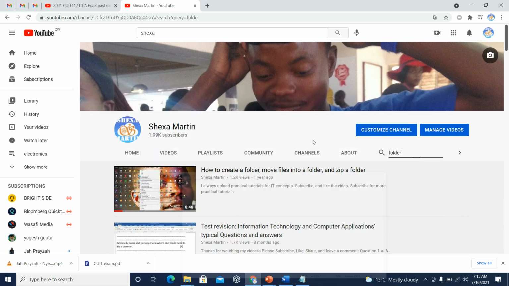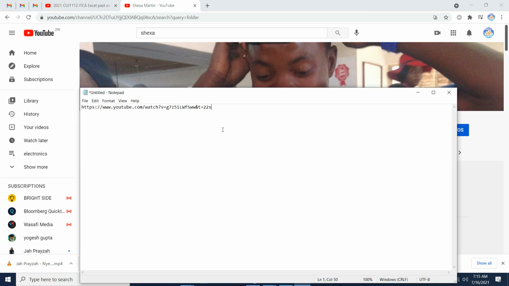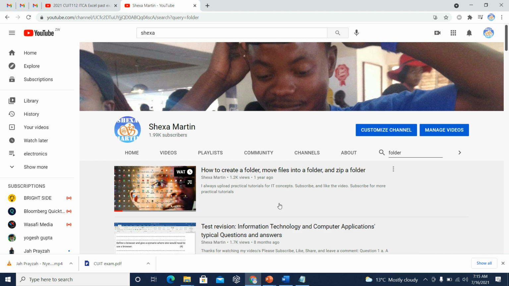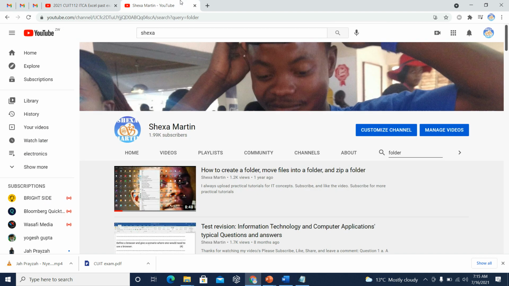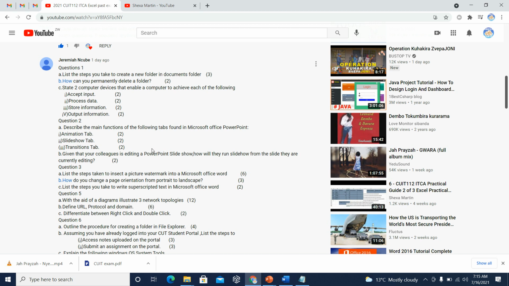So you find the video, you go through this video so that you get a full understanding of how to create a folder, move files into a folder, and zip a folder. This will give you a solution to this question, which is saying list the steps you take to create a new folder in documents folder. So here this video is showing you how to create a folder, so you will learn from that one. How can you permanently delete a folder? I don't think I do have a video for that.